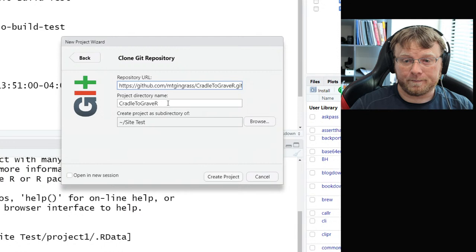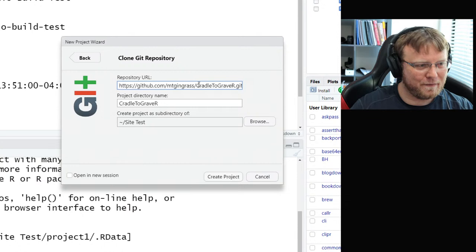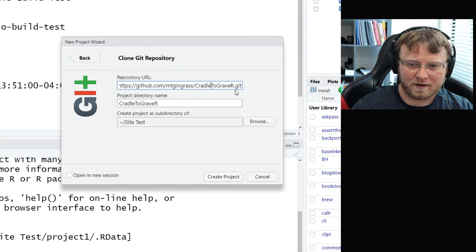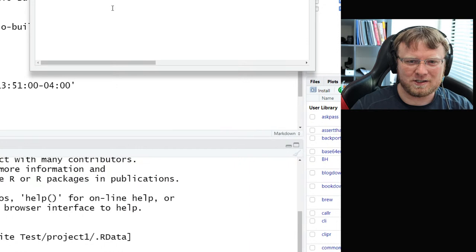Now, you notice that the project directory name automatically filled in. Most likely it's just part of the name, and they know that CradleToGraveR.git is the name to use. But it might have actually checked the website. I have no idea. Probably not because we didn't connect it yet. Anyways, create project.